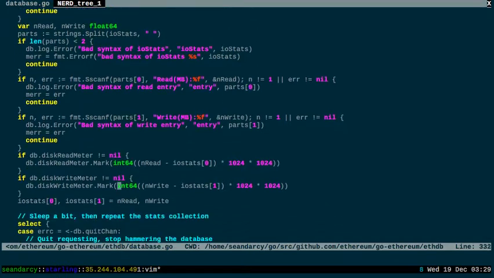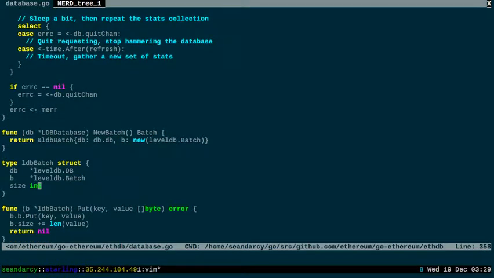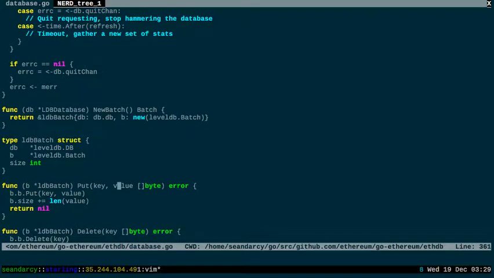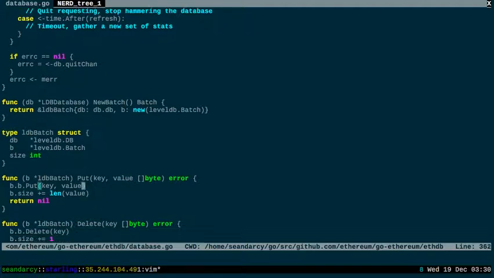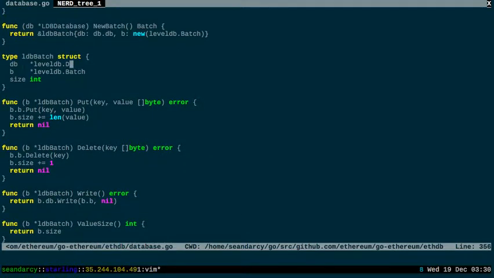which I don't think I actually want to go through too much, because I think I want to stay higher level right now. Level database batch. It's the same thing. It's got an LDB, but it's also got this batch file.